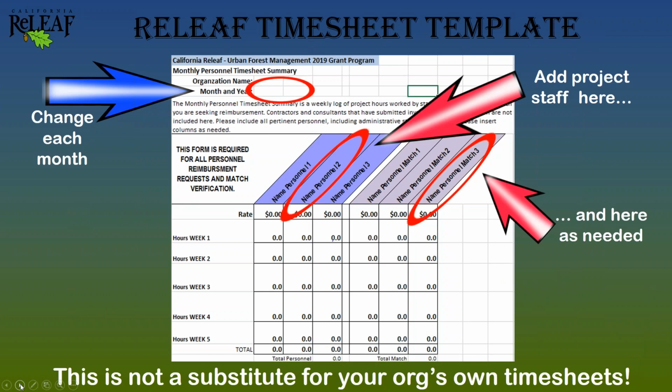Here is our timesheet template. Please make sure that you have your organization name at the top, just like Colleen was saying on the other forms. It's really hard to match things up if we don't know who they're for. The name of the person, their hourly rate, and the direct cost. And here it is by week. Then these totals at the bottom would get transferred over to the reimbursement request form.